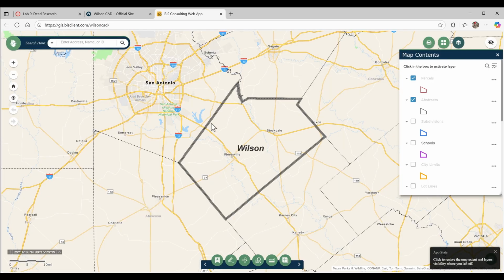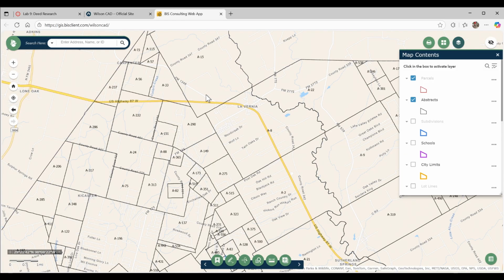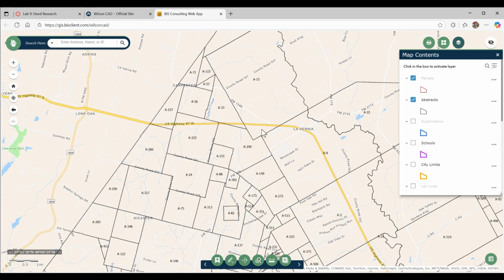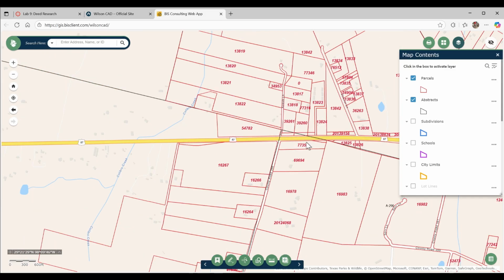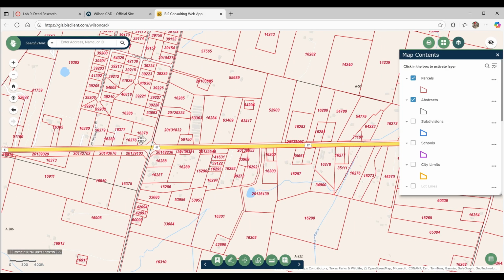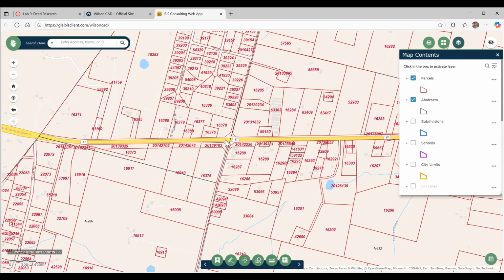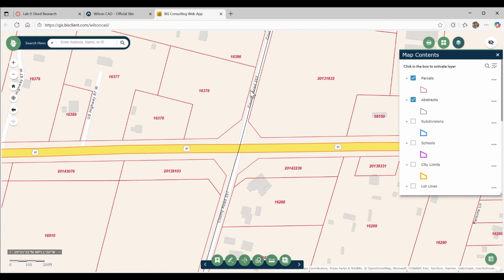So again, this is a GIS that is, in this case, hosted by BIS Client, a very common company that provides the GISs for most central appraisal districts, though some do have their own internal GIS. Here we're going to follow 87, and then locate County Road 357. So here's 356, which means we're not far. Here we go. We've got County Road 357 and US 87.